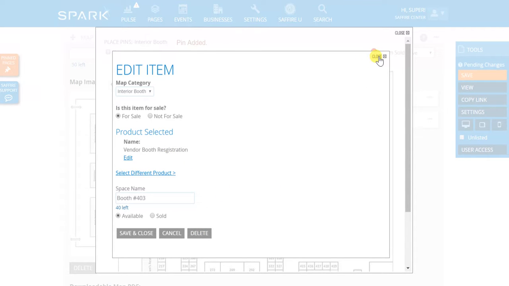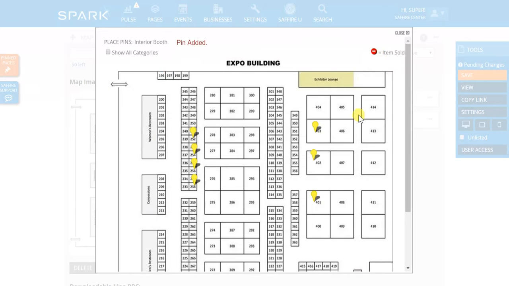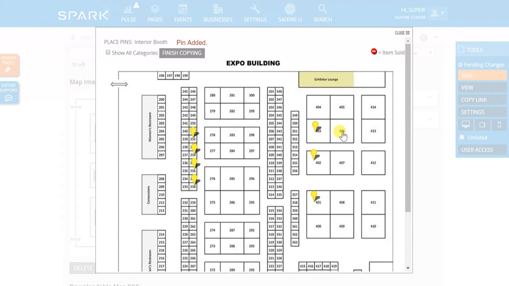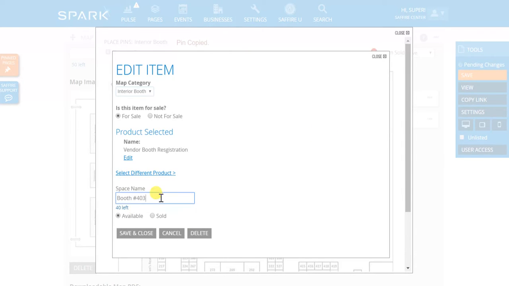So you could go through the same process, edit 402, add the product for sale, or now that we've got, let's say we're going to use the exact same product in all of these, we could have done it this way, where we drop the pin once with the product and click copy, and I say, yeah, my sales are done. So now I'm going to drop it for 406 and 413. All right, then I'm going to say I'm finished copying. I'm going to hover over this booth because now I need to change the name to 406, right?